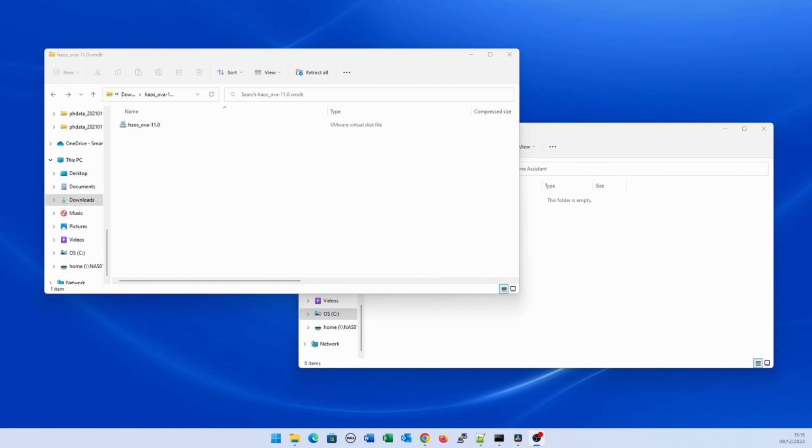Once downloaded, open the zip file and copy the contents to a new folder that we will use to store the image. We are using a folder called Home Assistant on the root of the C drive.